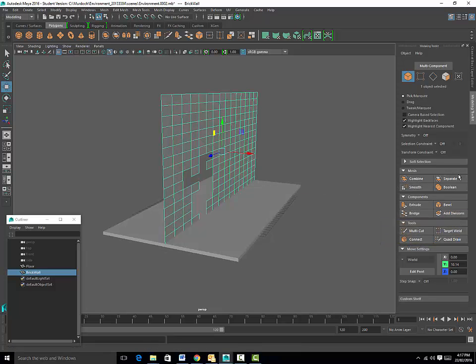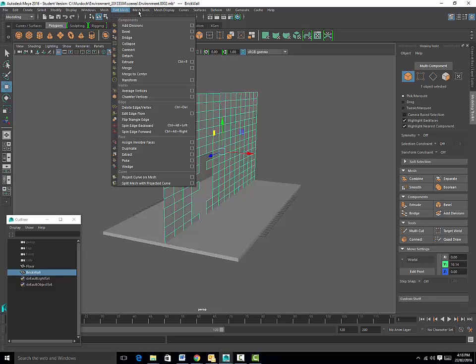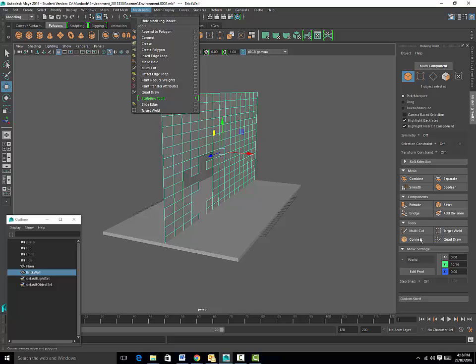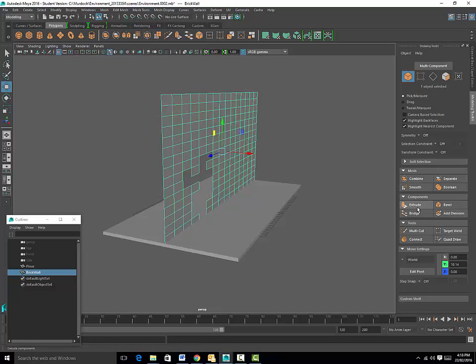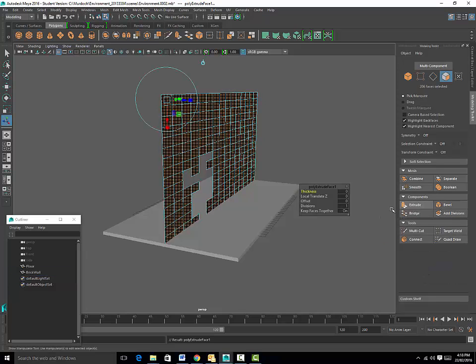See, these are some of the operations that you can do in here, and there are more in the edit mesh menu over here too. Okay, but these are the most frequently used ones. Let's extrude this one to get the thickness. See, as soon as you click this extrude button, you get the thickness.